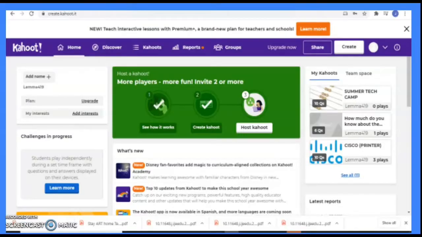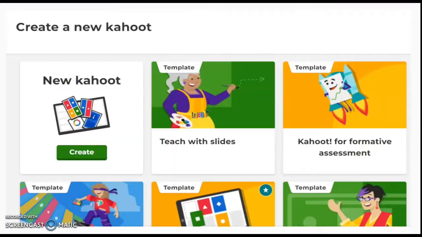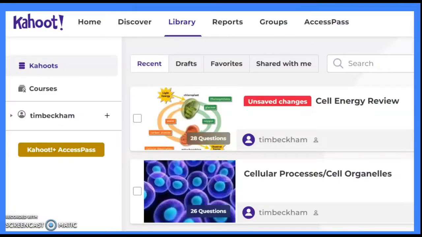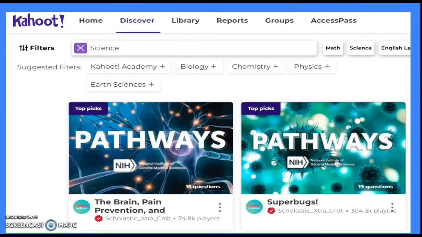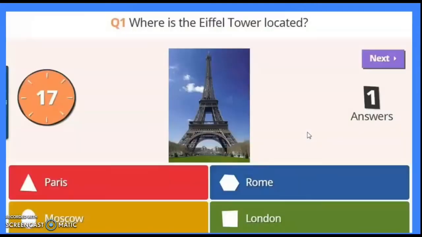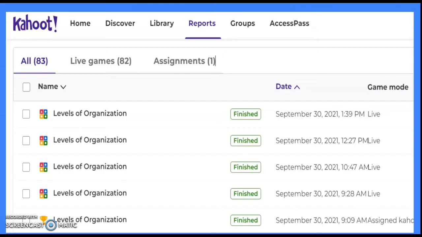The home screen offers many options like Discover, Library, and Reports. You can create a new Kahoot from scratch, or you can use the library to add or modify or even combine lessons. On Discover, you can search through thousands of already developed content that you can change to meet the needs of your students. You can also look at reports that can show the needs of your students and any gaps you might want to cover in review.